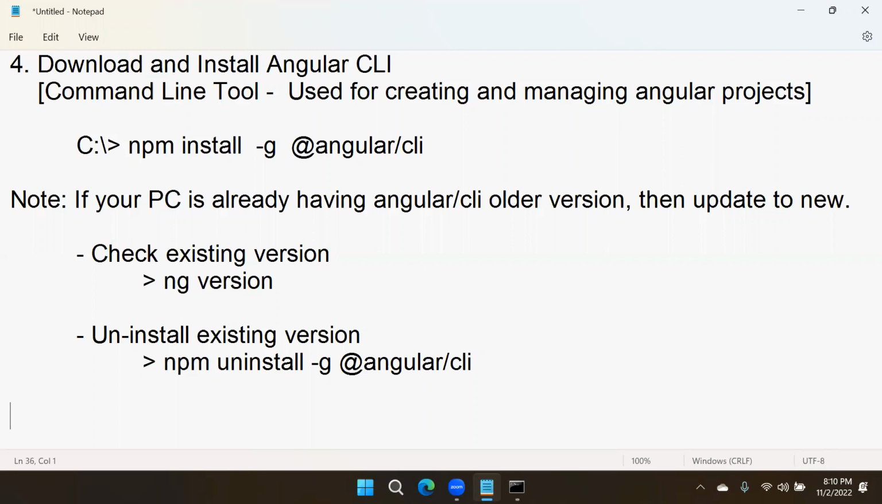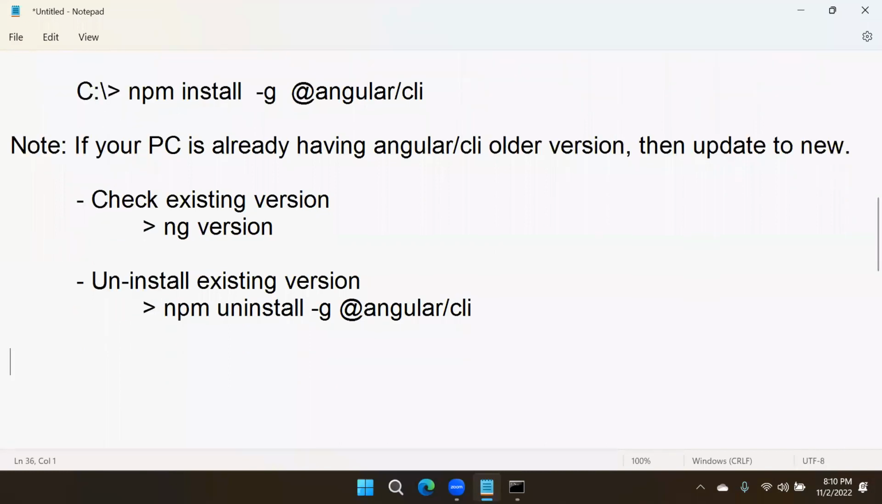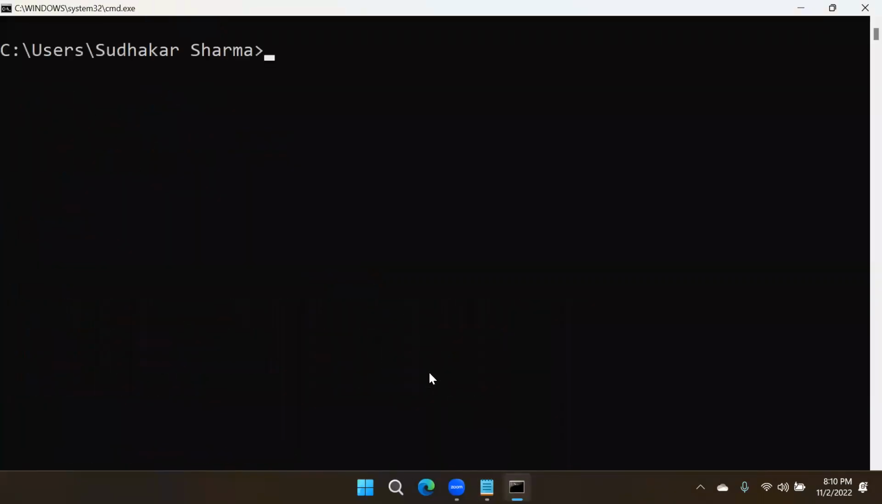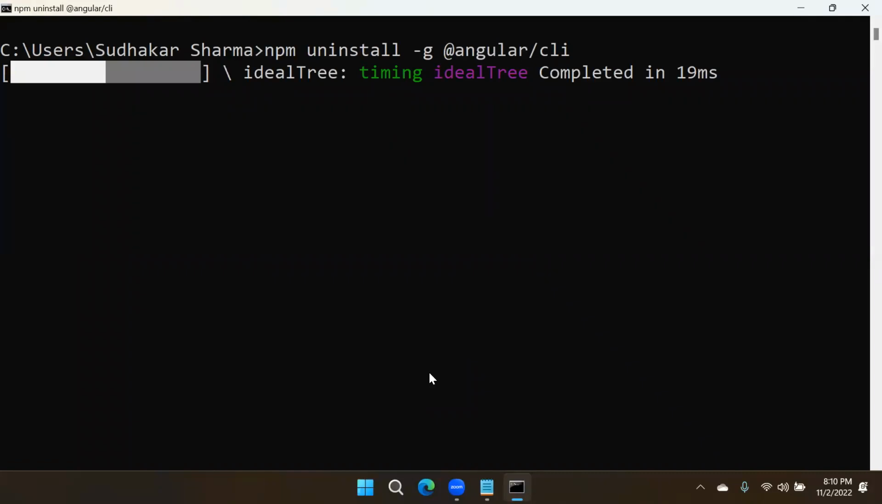So if anybody already has Angular, you uninstall the old version and update to the new one, because in the new version so many changes are there and we are going to see those changes, and they cannot work if you are still using an older version. So you need to update. First uninstall. Let's see. I am running here npm uninstall globally @angular/cli.